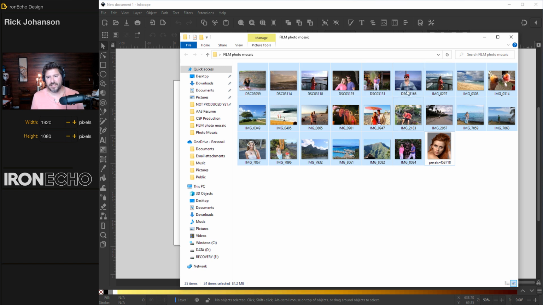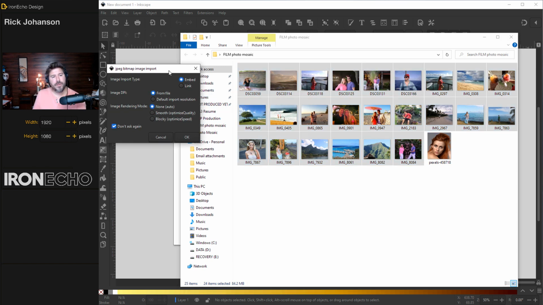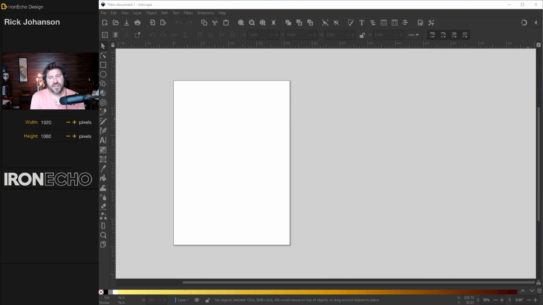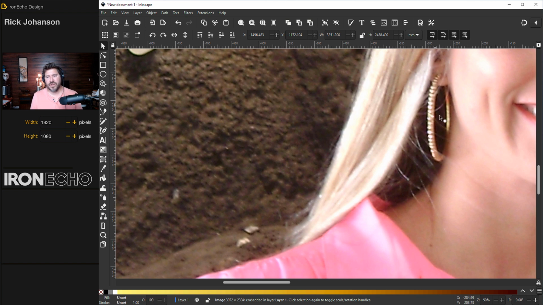I've got them all selected here. I will drag them onto the canvas. Here's the important pop-up I was talking about. Image import type, embed, image DPI, default import resolution. That's the number we just changed, 24 DPI. I'll hit okay. It's gonna think for a second. Oh, here is my wife's earring. Some of her hair. Let's zoom out.